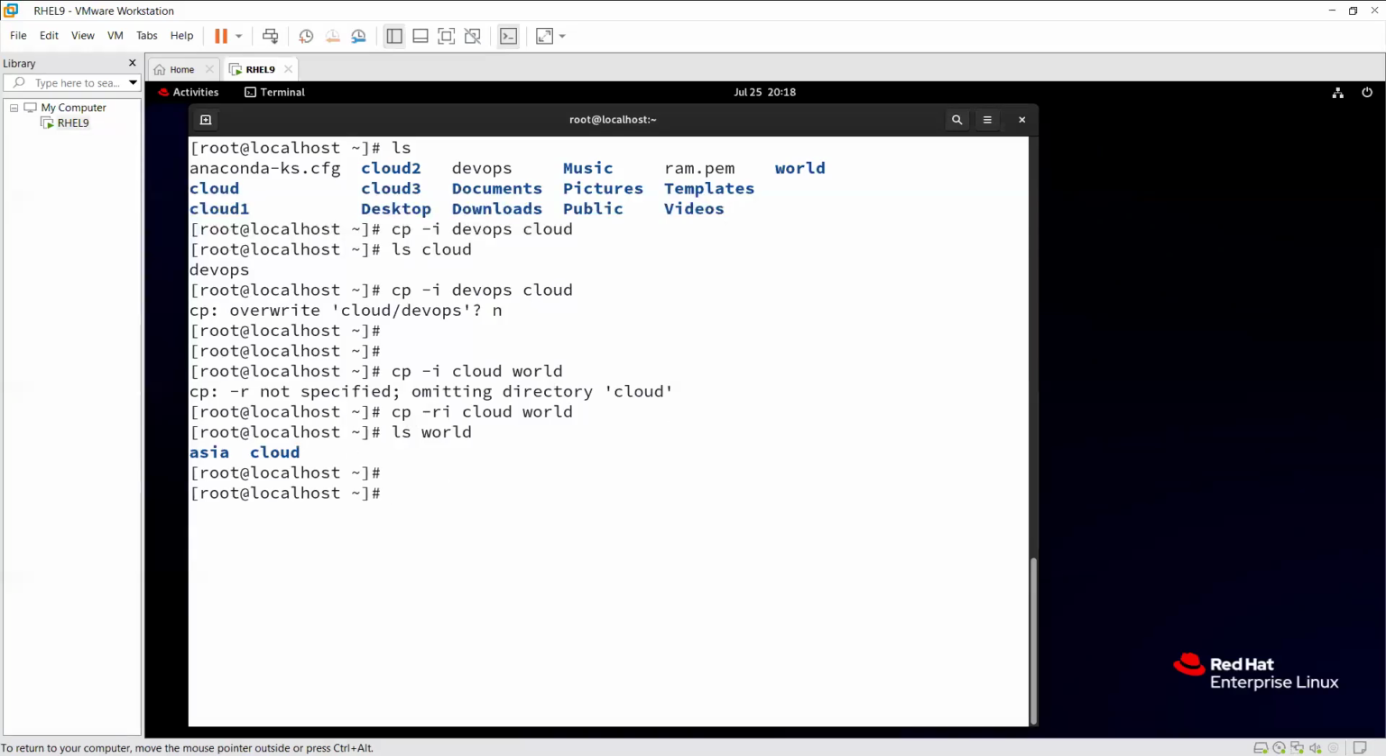But sometimes people copy multiple items, so even if I write the option ri, I want to copy the DevOps file, I want to copy the rom.pem file, and I want to copy the cloud directory, and then anaconda-ks.cfg. What is the meaning here, guys? Anyone? The last one should be the destination directory, right?